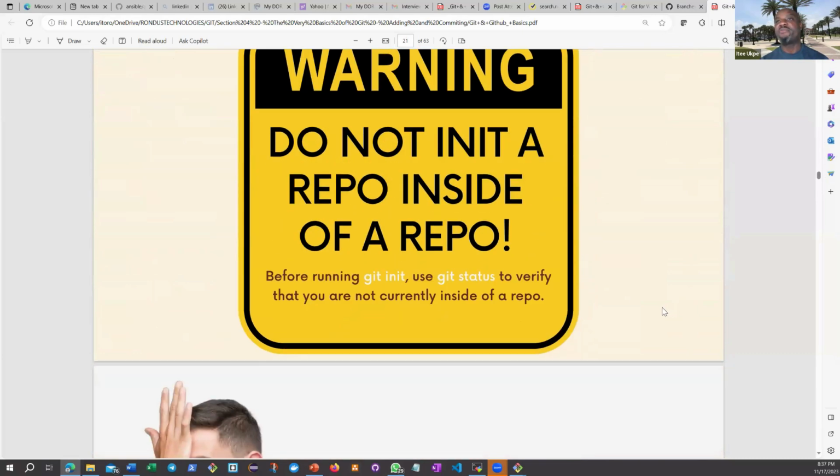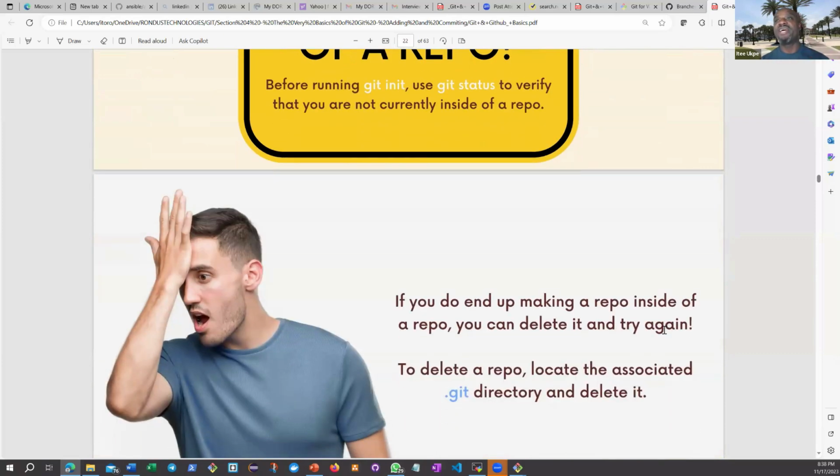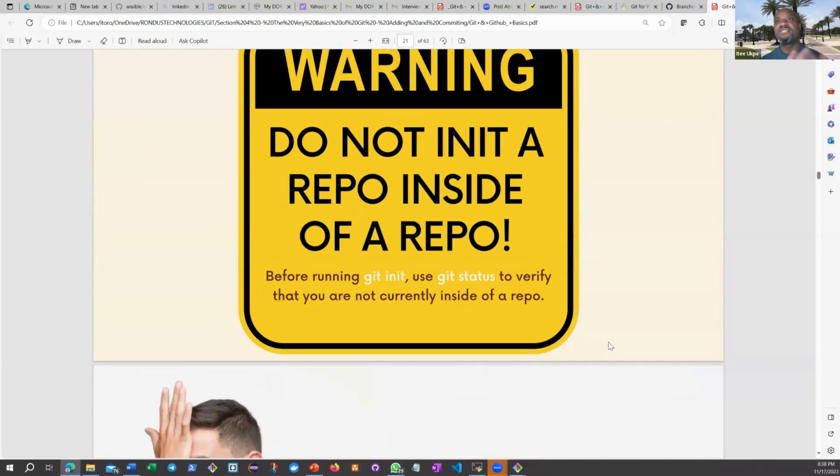Do not init a repo inside a repo. So if you already have initialized a repository, don't re-init, don't do Git init again. Like the ones that we created, we already initialized it. Don't go in and re-initialize it again. Right, it's showing us a warning.